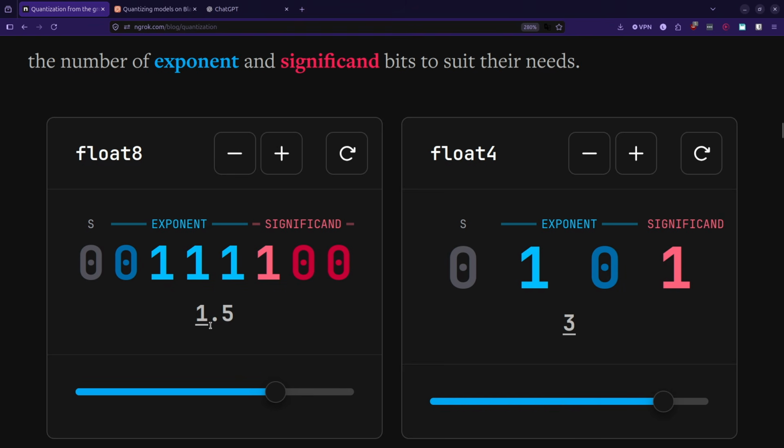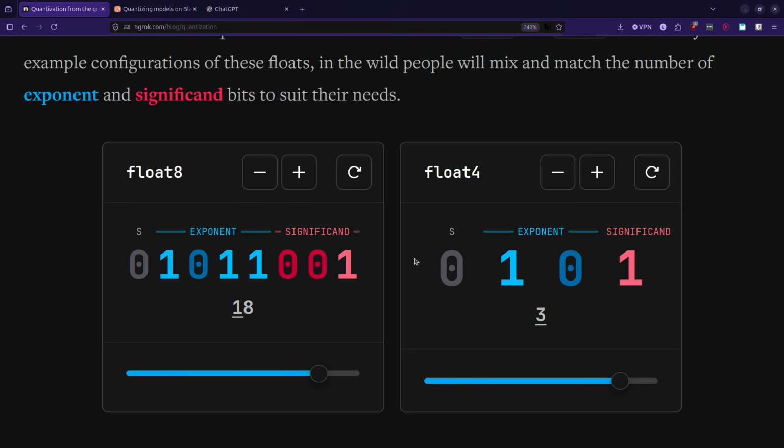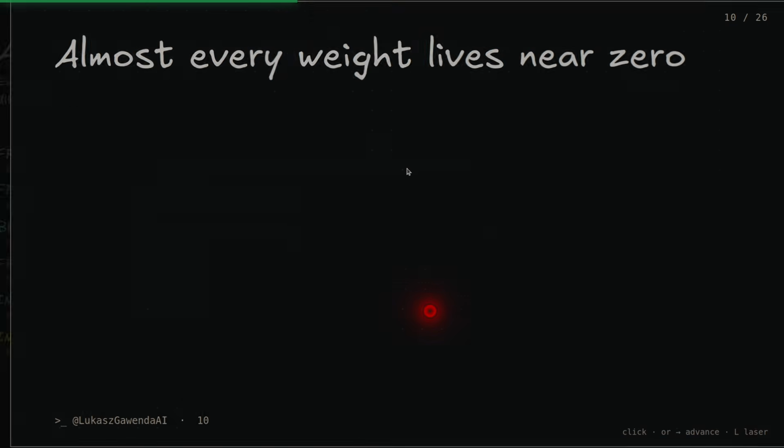We can go negative to positive, and that's the float 8. And again, we can represent a bit more here, as we can see, but we can also overflow the model. So we need to be very careful. So now, why is it so important?